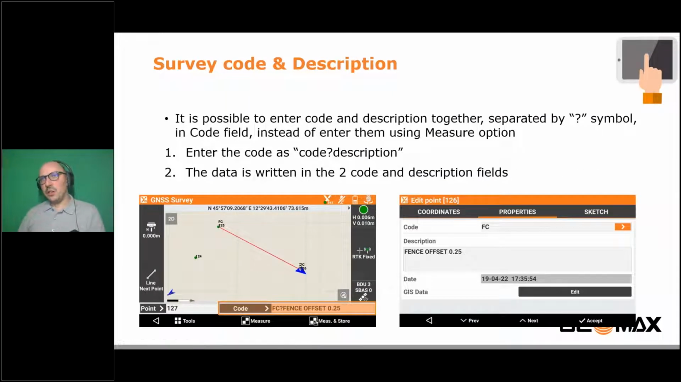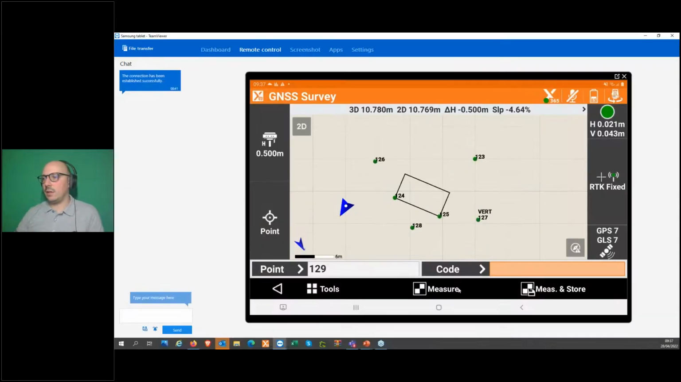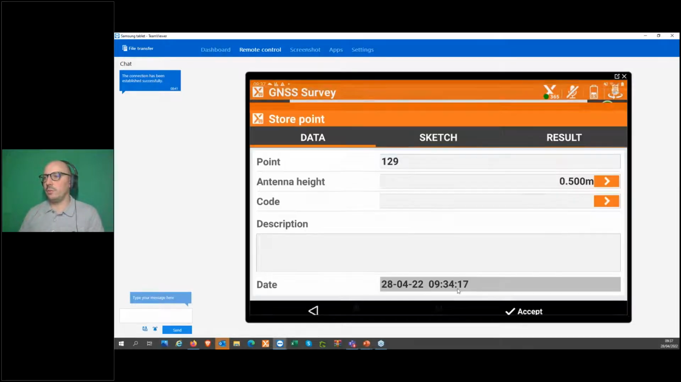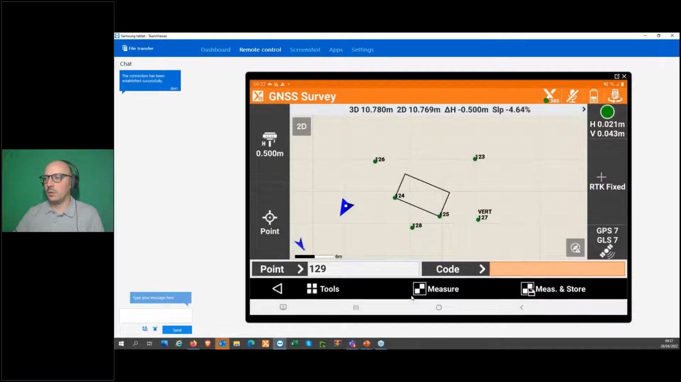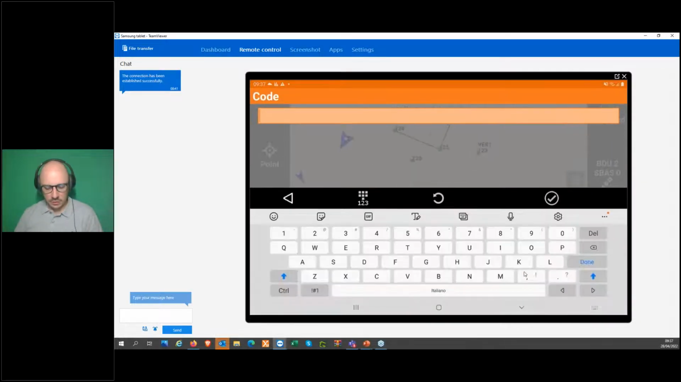Another useful function that we have is the possibility to enter together the code and the description. As you know, when you measure a point, you have two fields that you can enter, the code and the description. Before, it was necessary to enter them in this way. You measure a point, and then here you select the code, and here you enter the description. Now you can directly do it from here in this way.